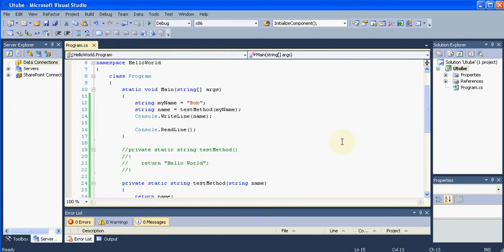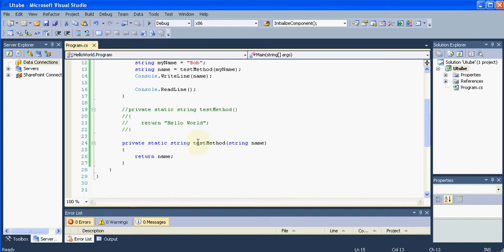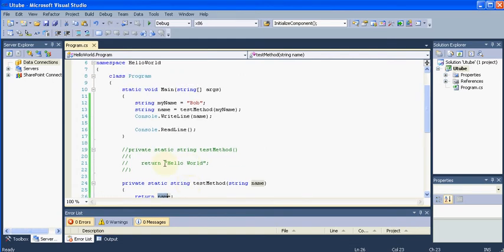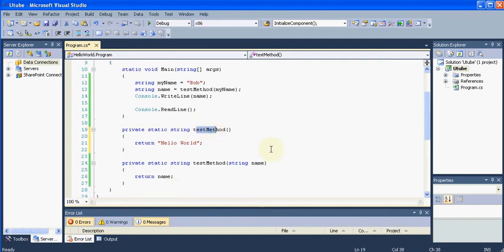In this video, I'm going to explain to you about the overloading of methods. So till now, what we have accomplished is we are passing the variable to our method and it's getting printed out. The name of our method is test method, which takes one argument, and we are returning the name back to the console. So suppose if I just uncomment this test method code.